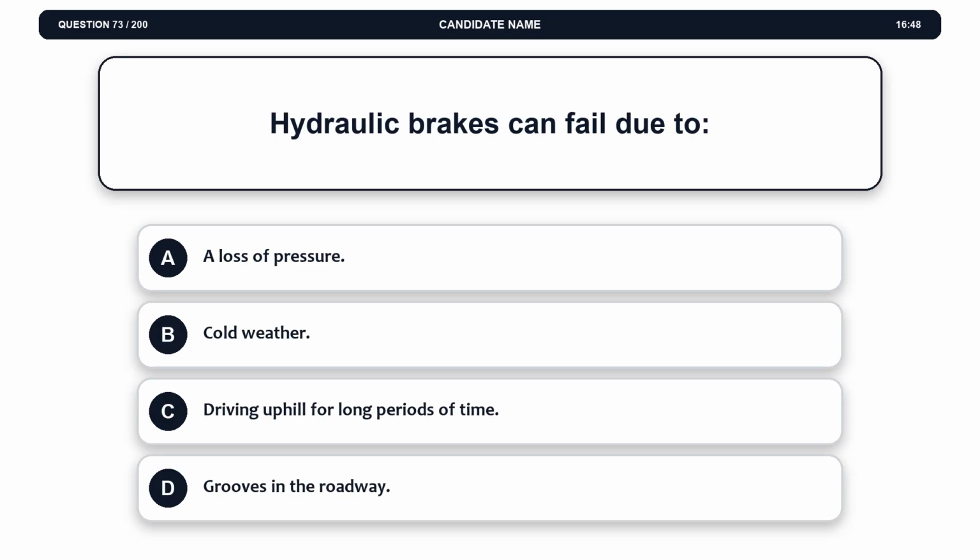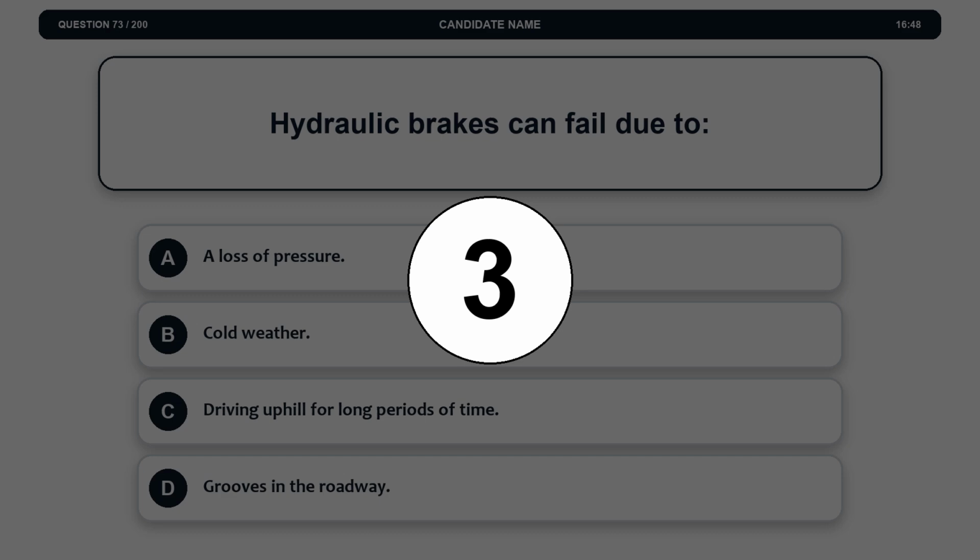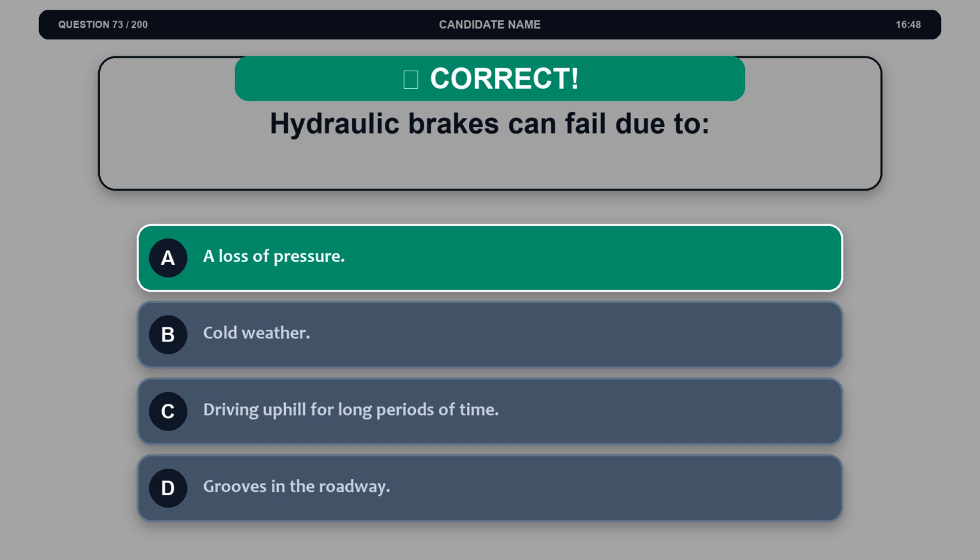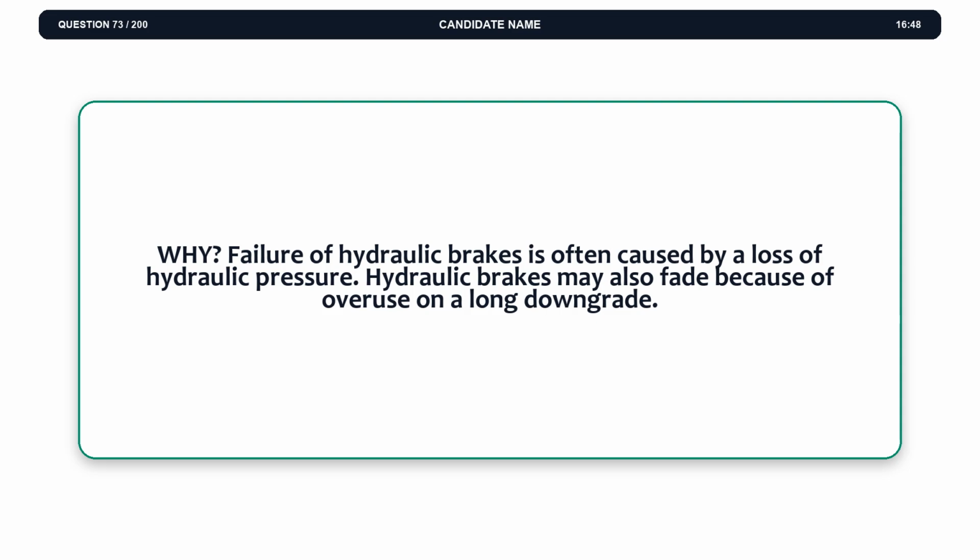Question 73. Hydraulic brakes can fail due to option A, a loss of pressure. Option B, cold weather. Option C, driving uphill for long periods of time. Option D, grooves in the roadway. The correct answer is option A, a loss of pressure. Explanation. Failure of hydraulic brakes is often caused by a loss of hydraulic pressure. Hydraulic brakes may also fade because of overuse on a long downgrade.